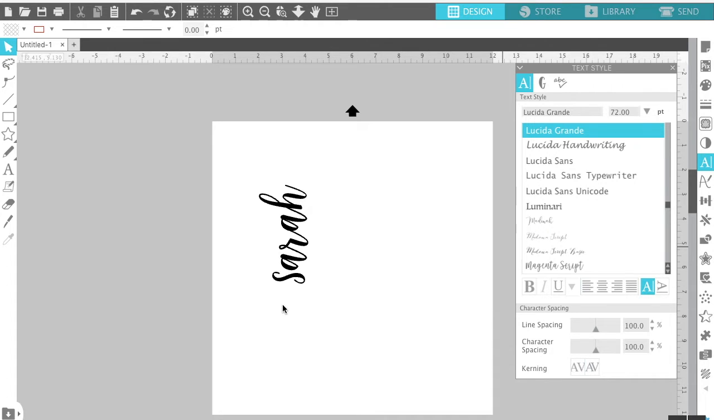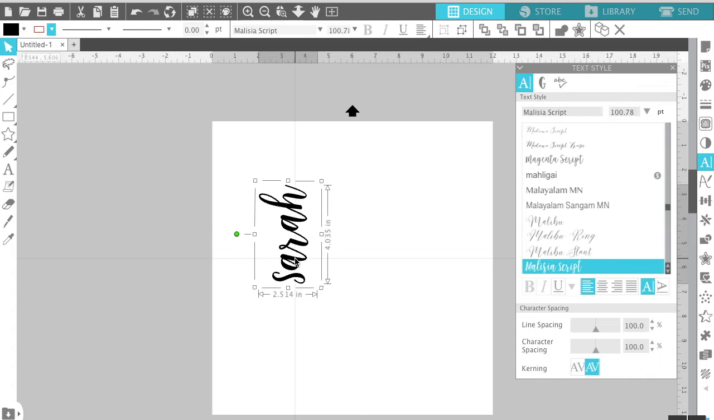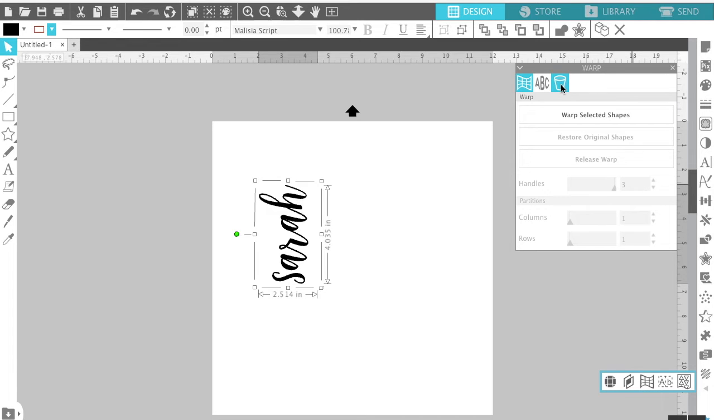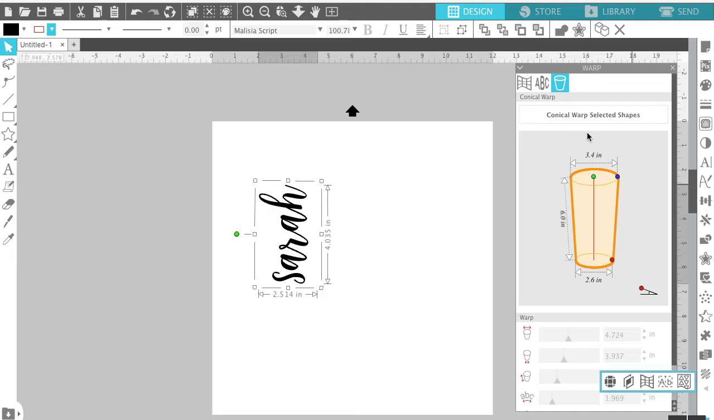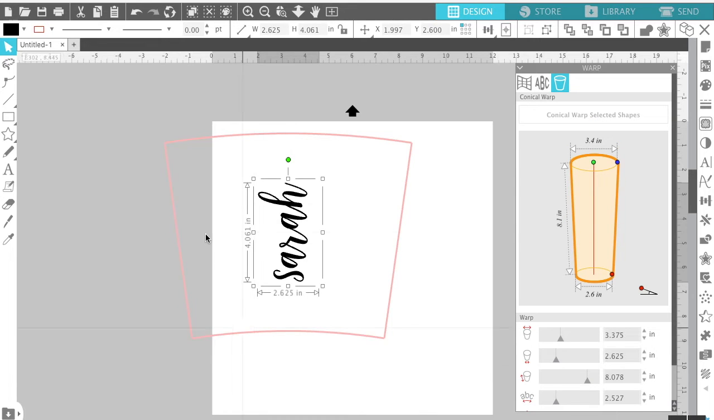So here I just have a basic vertical design, a name design. My name's Sarah. You'll just select on it, go down to the warping tool, which is this little window grid. Click on it, and then you're going to go over here to the Tumbler Conical warping icon. Make sure your design is selected, and then you're going to hit Warp Selected Shapes. And as you can see, it now has a red border around it.